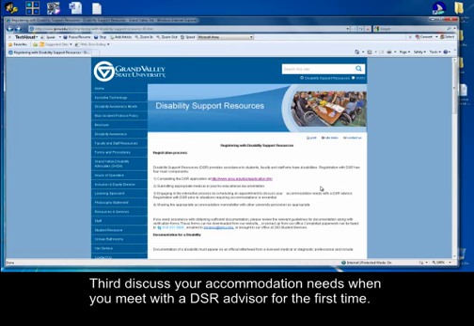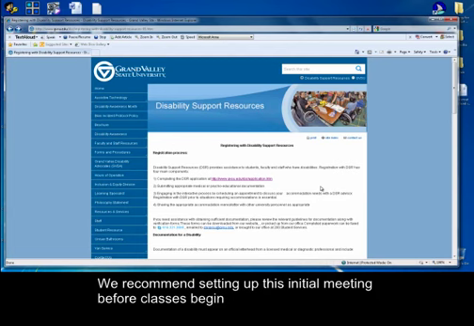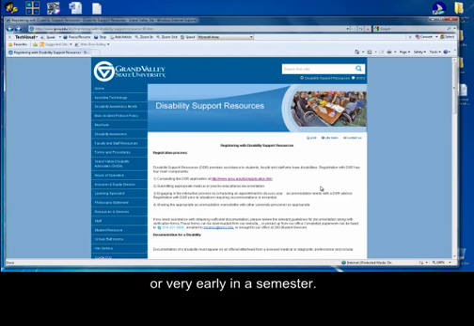Third, discuss your accommodation needs when you meet with a DSR advisor for the first time. It's very important to have this meeting before situations requiring accommodation occur. We recommend setting up this initial meeting before classes begin or very early in a semester.